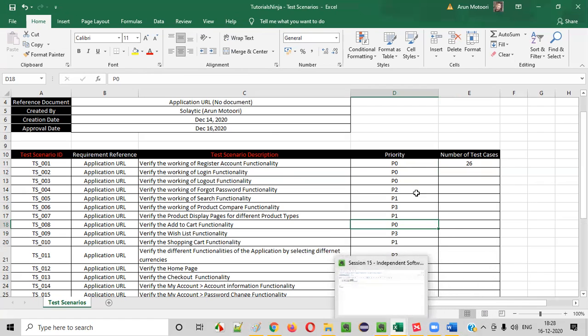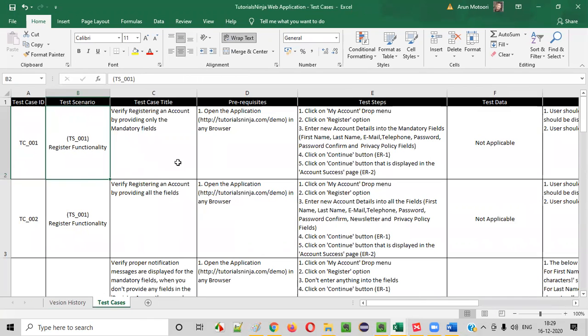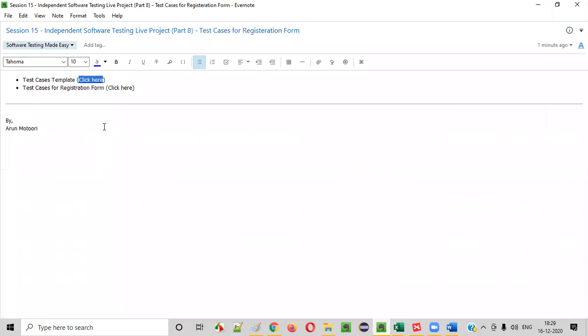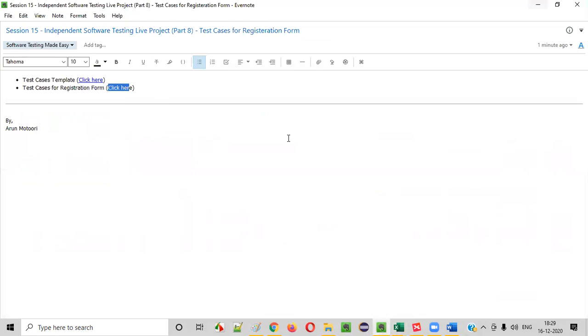So that's it, guys. You can download this test case document, test cases for this register functionality, from the notes, guys. I'll be linking here. After this session, I'll be providing the link for downloading this particular updated test cases document here. You can download from here, guys.